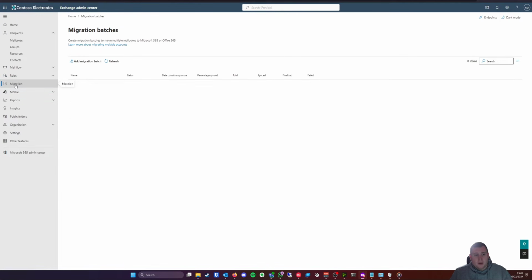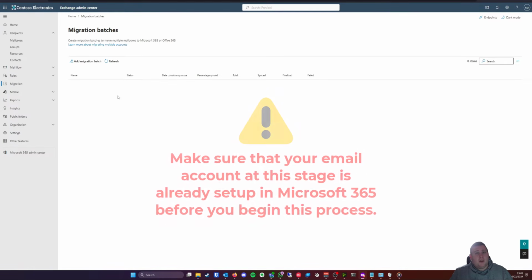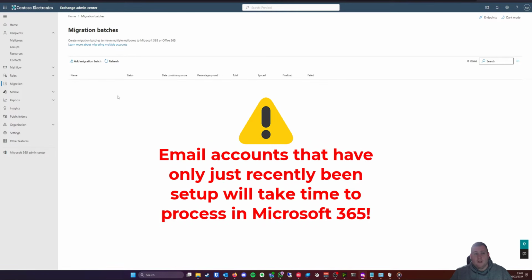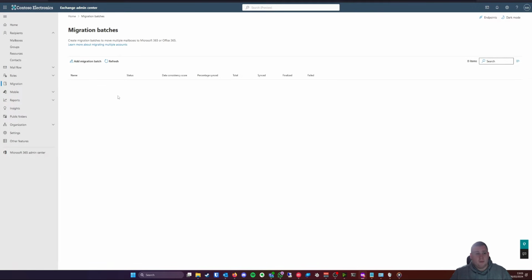Also, before you proceed any further, please make sure that your email account is set up. You do need a mailbox that has been made live. If you have just created a mailbox and you're already looking to migrate email, you may need to give it a bit of time, because Microsoft does take a bit of time to process a new mailbox that has been created. So that is one thing just to keep note of.